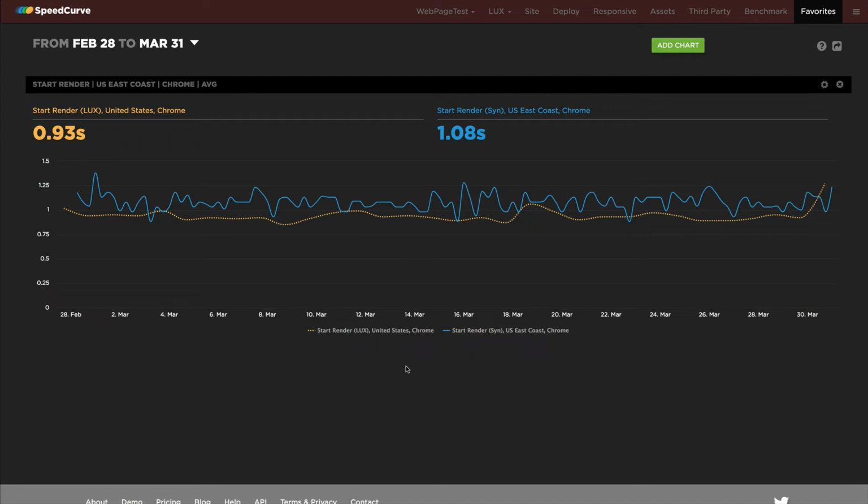And we can see here that we've got a pretty good relationship between our synthetic testing here in the blue and our Lux real user monitoring data that's coming in, which is just a little bit faster than our synthetic.